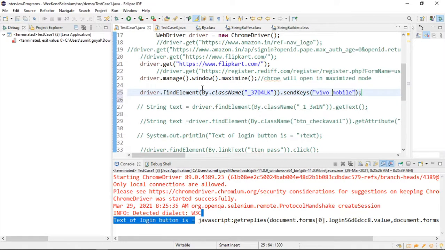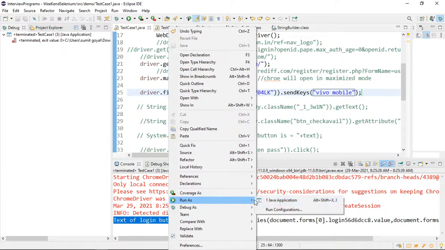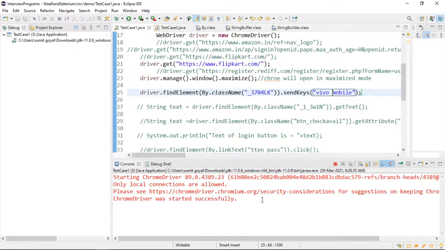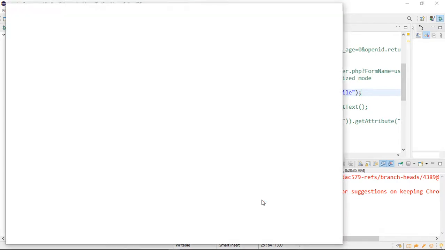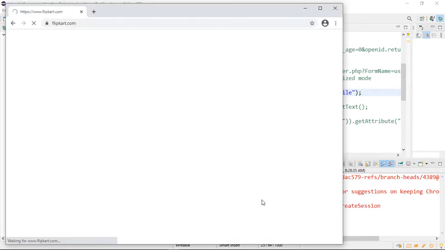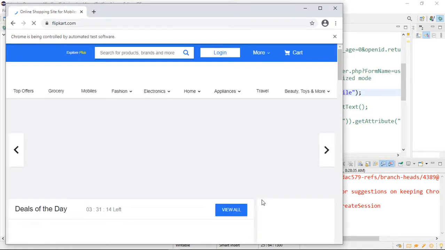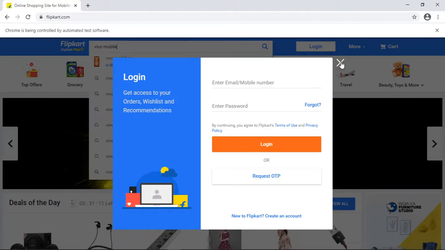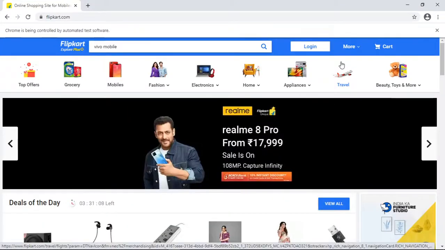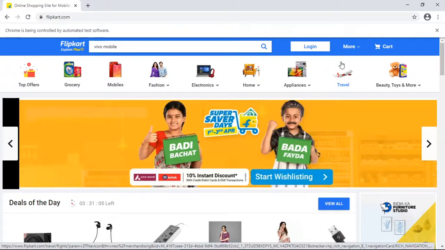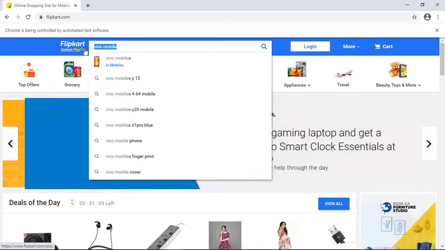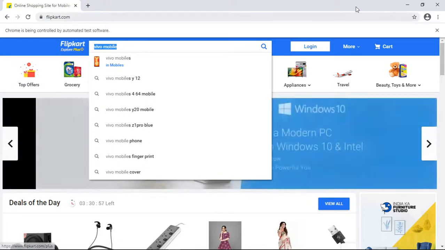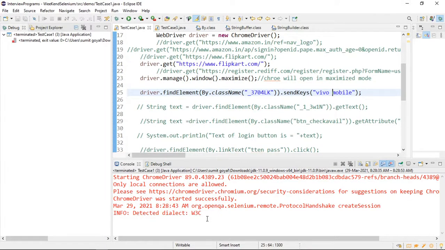Like if I say Vivo mobile, right? So if I run this, let us see whether it will enter any data or not. Okay, so as of now I will close it manually, but later we will also see how we can handle it through Selenium, right? So it has entered Vivo mobile, but if I want to get the same text, I want to fetch the text present in the text box and print it into my console output.